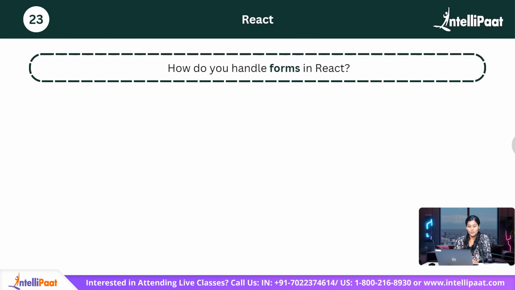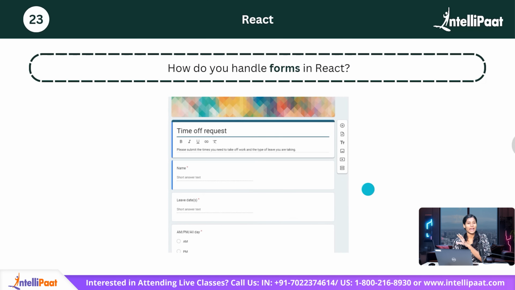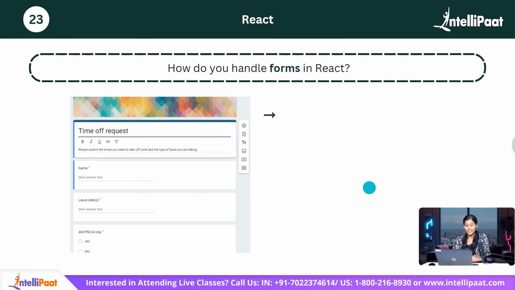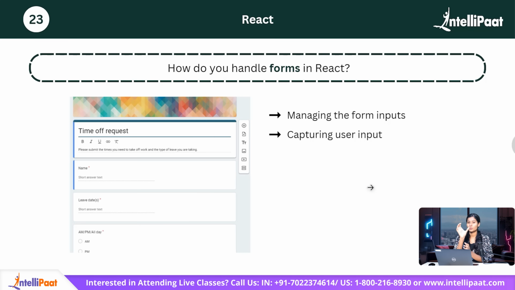Moving on, we have our next question. How do you handle forms in React? When you think about any forms, Google Forms or any kind of forms, there are three main important things that you need to keep in mind. That is, managing the form inputs, what kind of inputs your user is going to send to you. Then capturing the user inputs. There should be a field so that your users are able to input whatever values they need to put in the form. Then you need to be able to store this user input. Then you need to be able to respond. When they give you the data, you store the data, then you manipulate the data, then you have to respond to it as well. Let's understand this with our code.